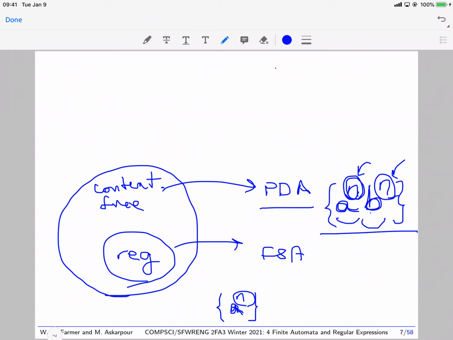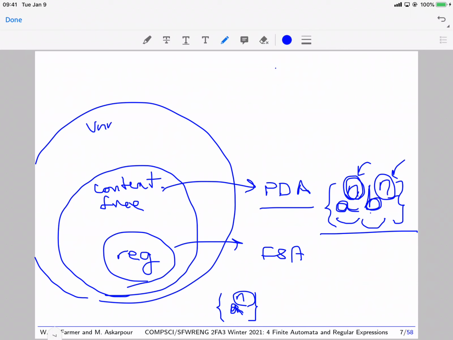Then we have two other types of grammars that are accepted by Turing machines: context-sensitive and unrestricted grammars, which are acceptable by Turing machines because they need infinite memory. The languages produced by these two are respectively called context-sensitive and recursively enumerable languages. So again, unrestricted grammars are accepted by Turing machines, and they produce recursively enumerable languages.